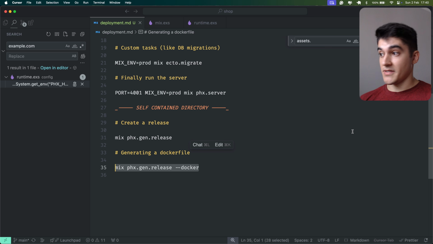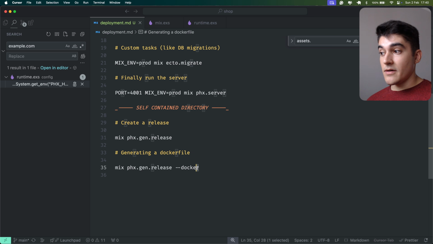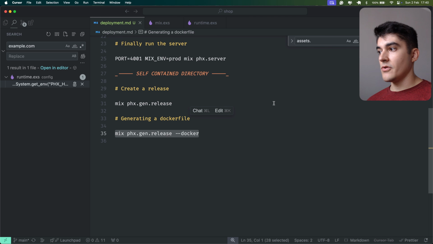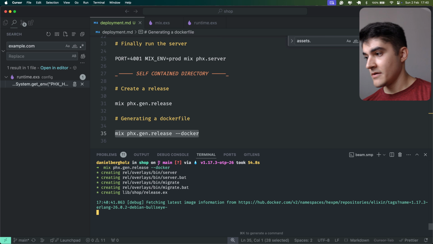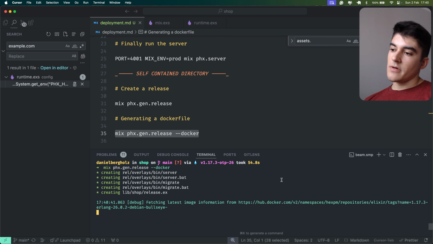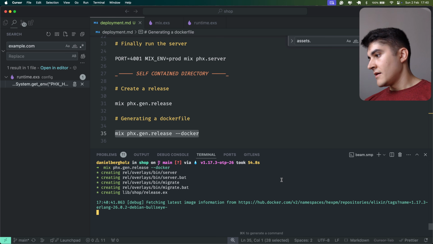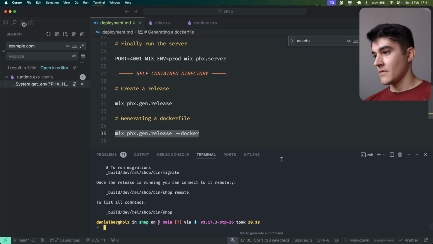That would be perfect. So we can run just the release command, but for now, I'm going to run this with the Docker flag in the end. This way we can better understand how each step is going to work. And yeah, it's fetching the latest image from Docker Hub, which I don't have. To be honest, I don't even think I have Docker installed on this machine. I'm just using the Postgres app, which is way simpler.